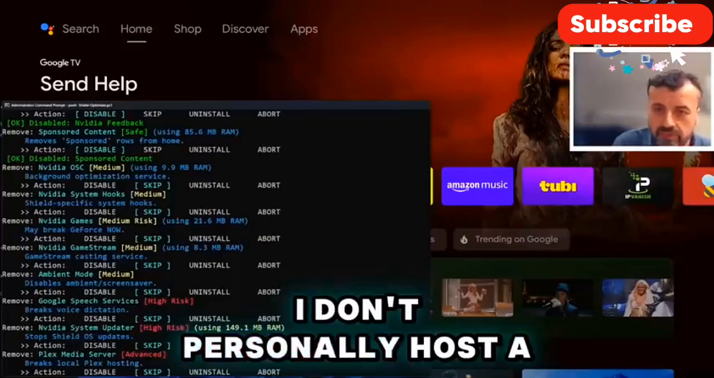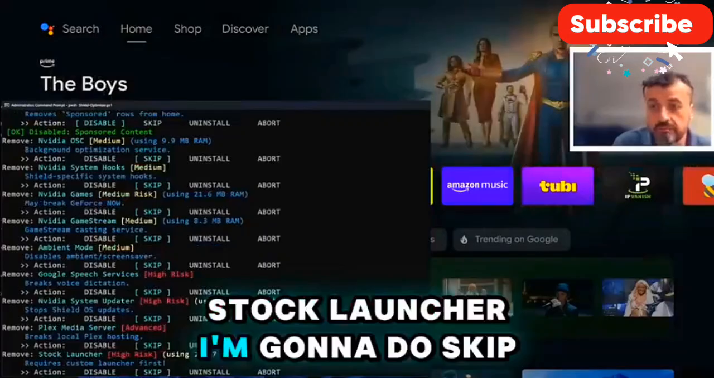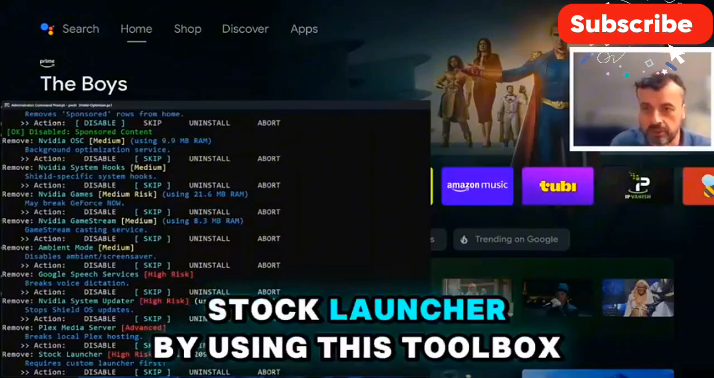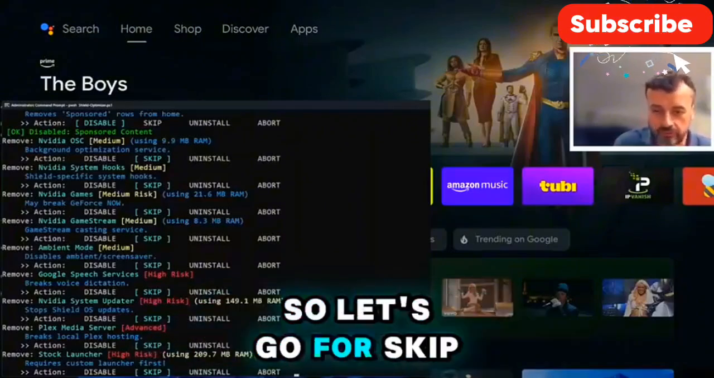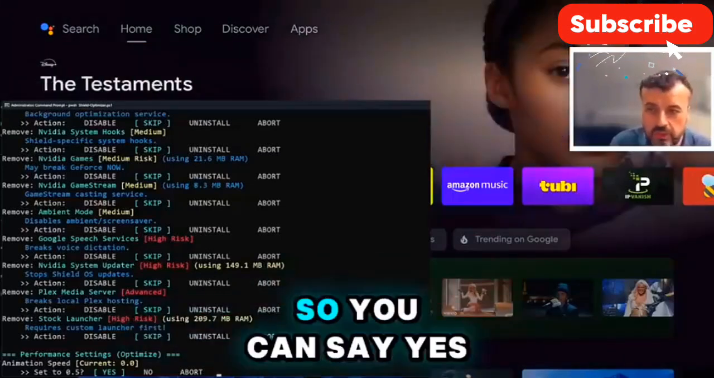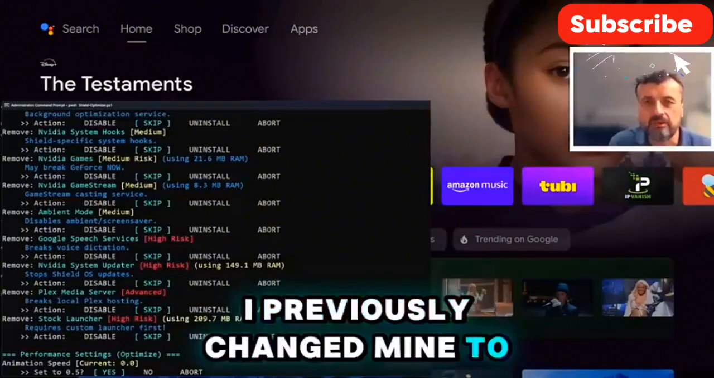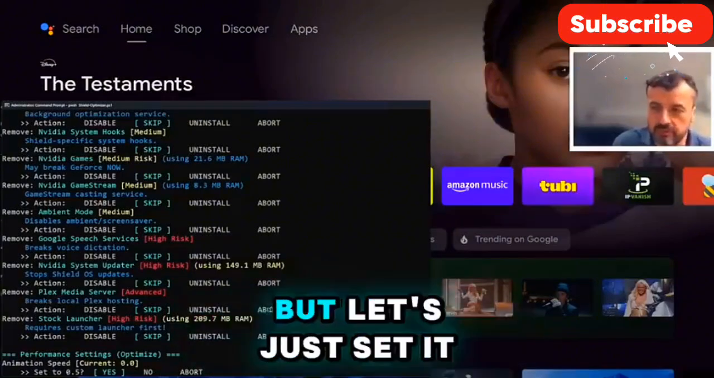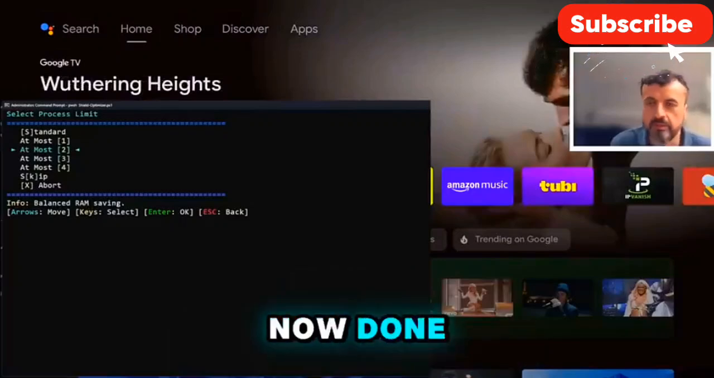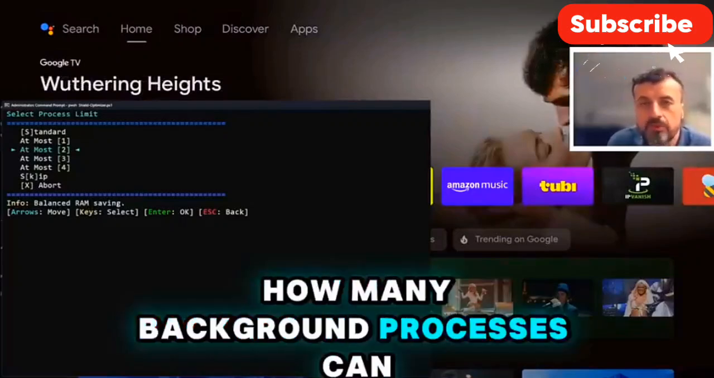I don't personally host a Plex server, but I'm going to click on skip. Stock launcher, I'm going to do skip from here because I'm going to show you the easier way how you can change your stock launcher by using this toolbox. So let's go for skip. Then you have the animation settings, so by default they're normally set to 1, so you can say yes to set them to 0.5. I previously changed mine to 0 just for maximum performance, but let's just set it to 0.5. That's now done.